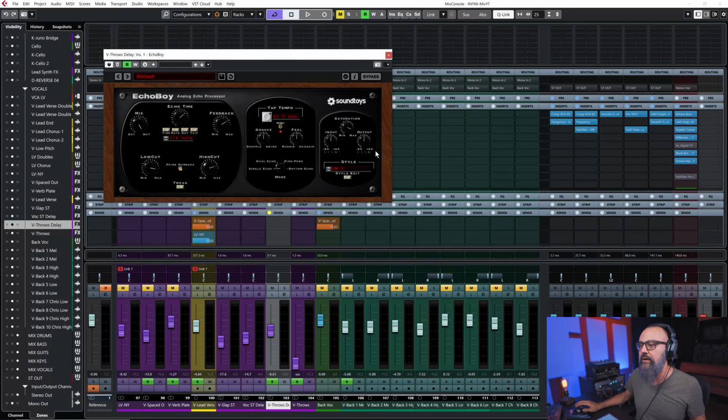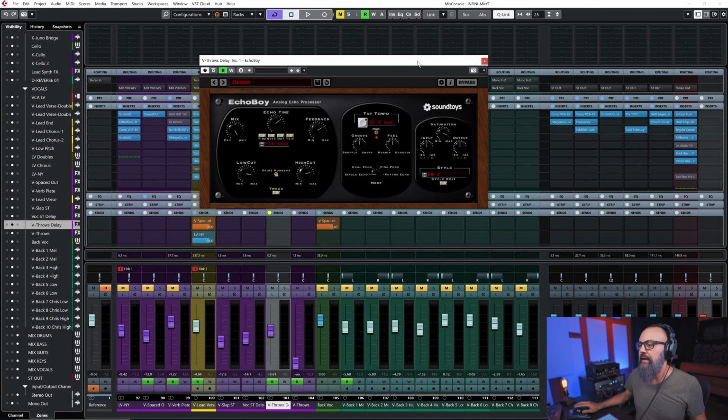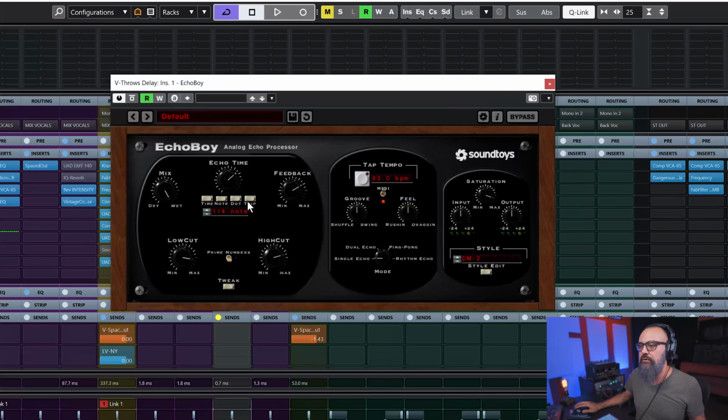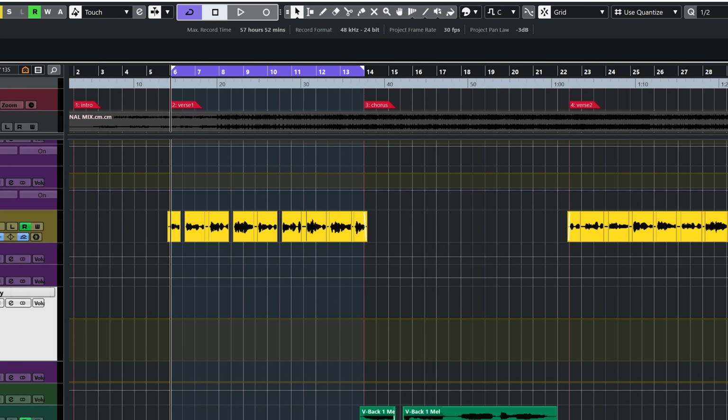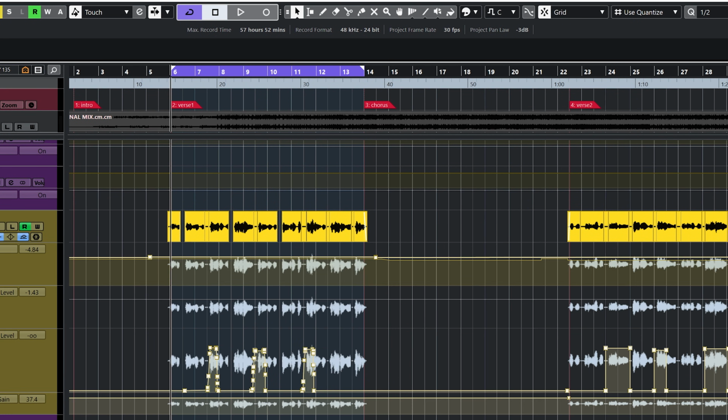So for the vocal throws, I'm using the Echo Boy, and this one is set to 1/4 of a note, so it's a longer delay with a lot of feedback. But what I'm doing is automating the delay when the delay comes in and comes out, because I'm only adding that delay on specific lines, okay, of the vocal. And this is how it looks straight from the project window.